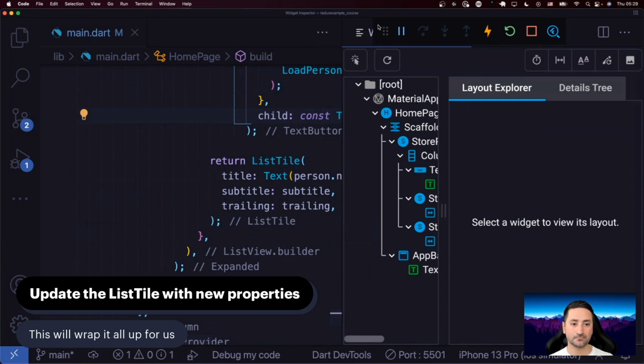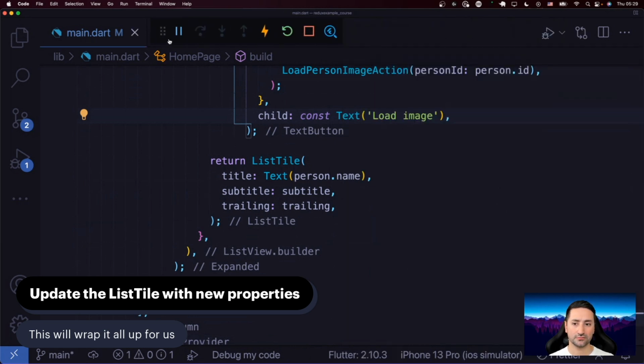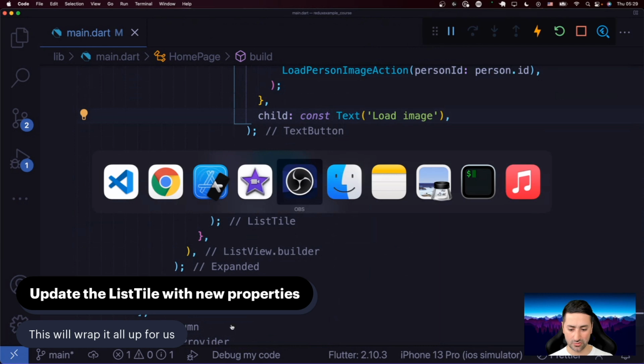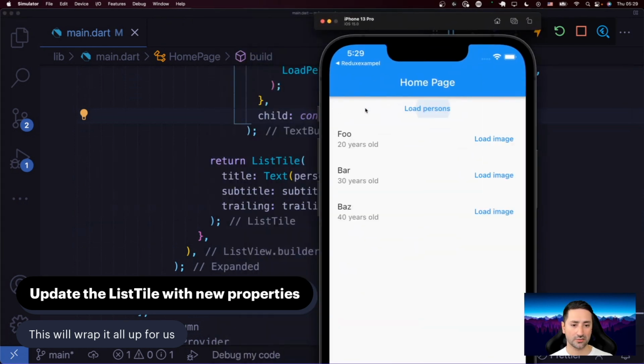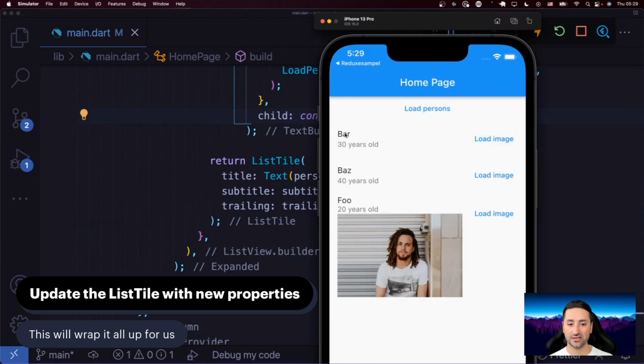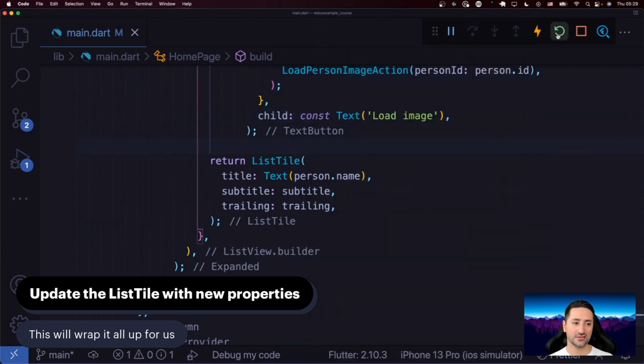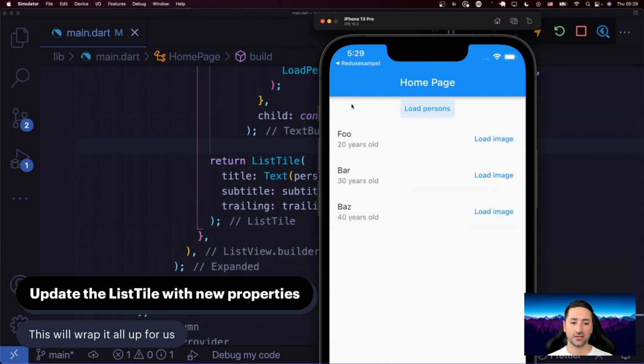So let's remove this, and let's go to our simulator in here, and we have load persons. And I'm going to press that button, and you can see then our persons are loaded on the screen. Then I'm going to press the load image button of every person. And I can see in here, we're using bar BASFU, and this is a great example because we forgot something. Let's hot restart this. I'll show you what is happening. Load persons.